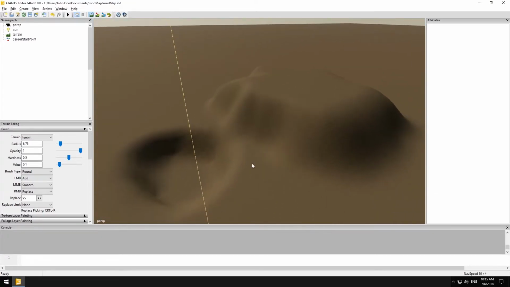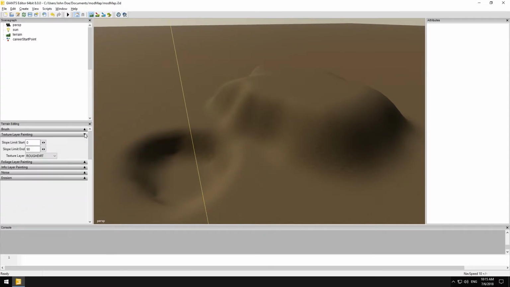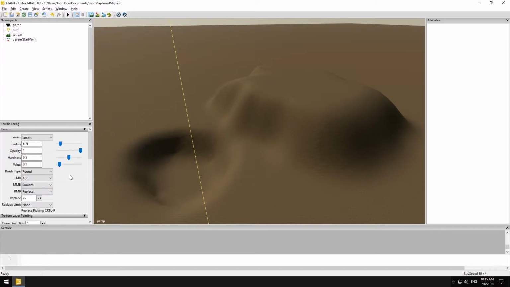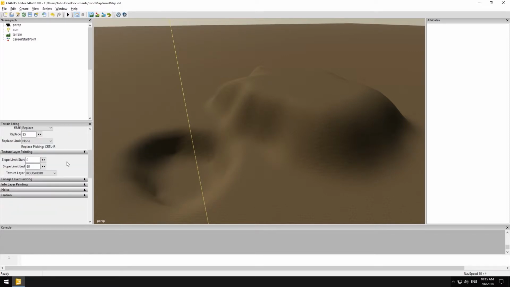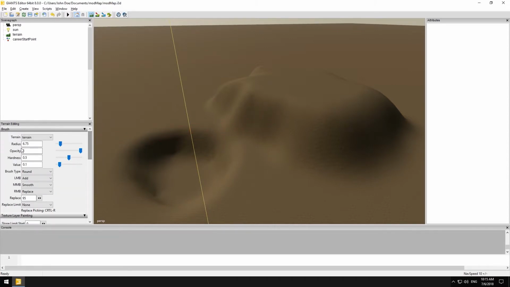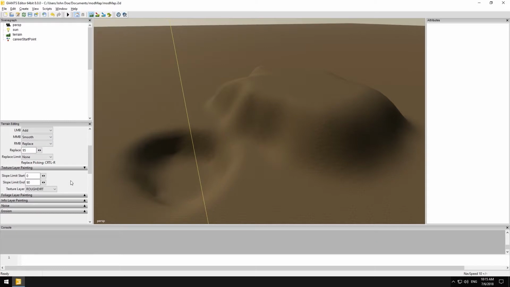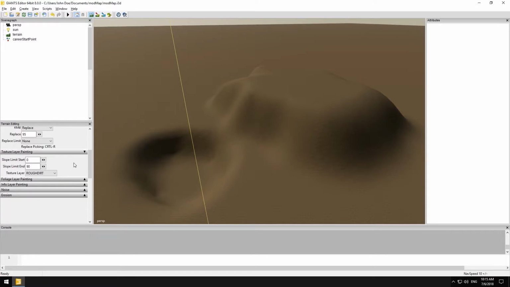Now let's bring some color to this map. Have a look at the Texture Layer Painting panel here. Just as we use the brush for terrain editing, we will now use it for texture painting, and adjust the brush size accordingly with the mouse wheel. The hardness, opacity, and value settings have no function while painting textures and can be ignored. Slope limit start and slope limit end let us only include certain angles we want to paint textures on. This is especially handy when painting mountain slopes or cliffs. Put slope start limit to a higher value than 0 to achieve this.